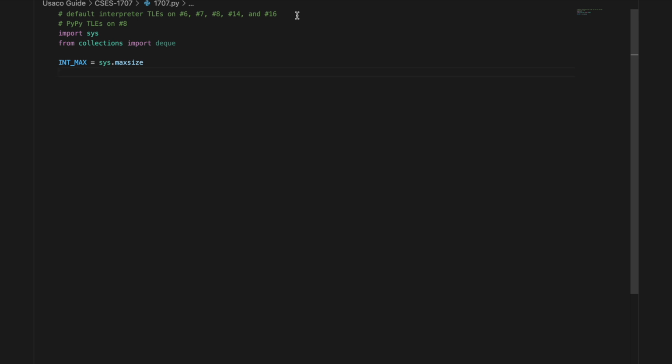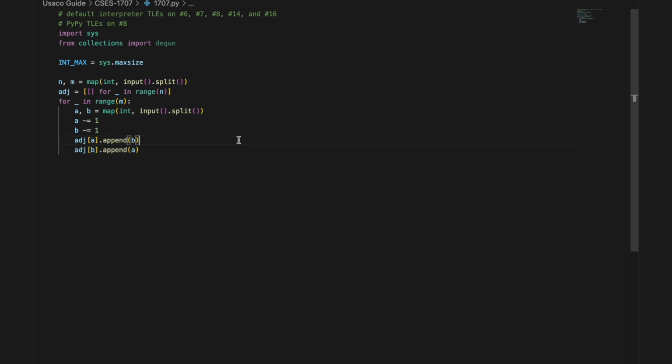Note that using the default interpreter TLEs on a number of cases, and even using PyPy still TLEs on case number 8. We'll define our variables n and m and read them in. We'll then define our adjacency list and then read in our m edges. We'll zero index them for convenience and then add them to the adjacency list. We'll then loop through our n nodes and then find the length of the shortest cycle that passes through each node using BFS. Now let's take a look at our BFS.